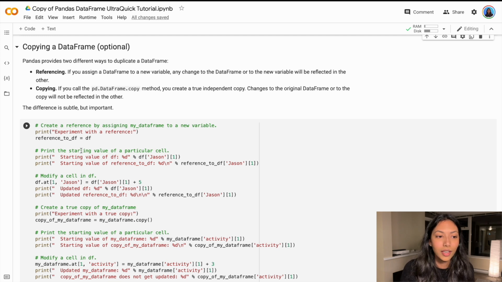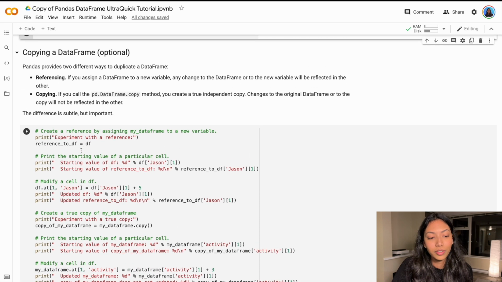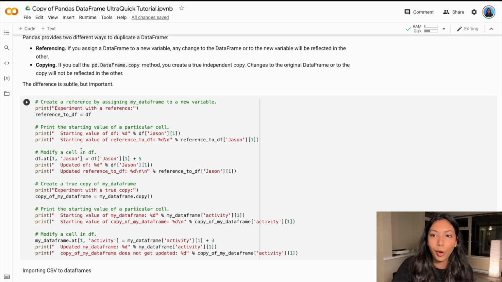Copying is another way. In copying, we would call pd.DataFrame.copy. That's a method we would use to create a truly independent copy. So changes to the original data frame or to the copy are not reflected in each other. They're not linked anymore, so any changes that you make to either one are not going to carry through to the other data frame. This difference is very important when you're dealing with data frames. If you want to perform some operations on a particular data frame but you don't want it to affect your original data frame, this is one way of doing that.